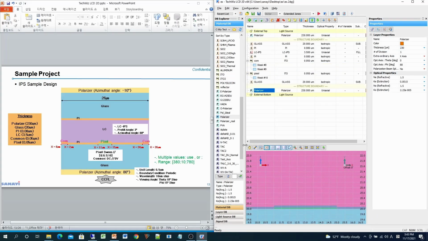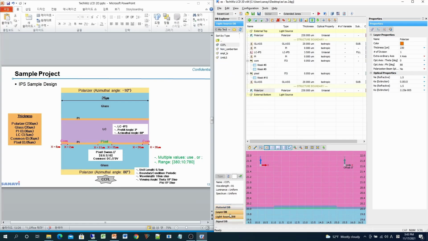You can also insert the light source on the external top or external bottom. There is a backlight unit on the external bottom part. Please go to the light source DB and just drag and drop the CCFL. You can check the properties of the light source.